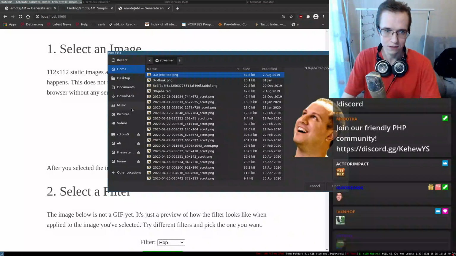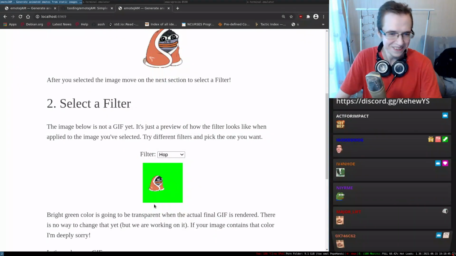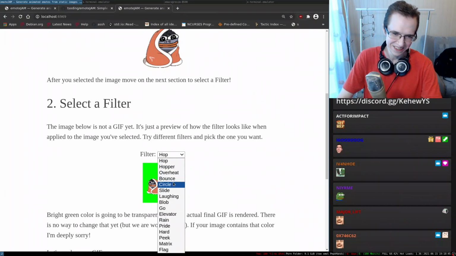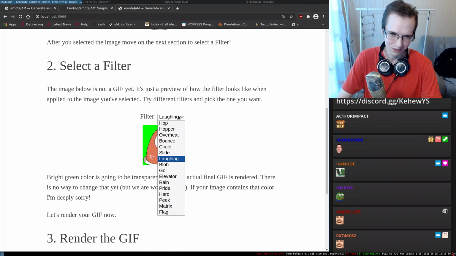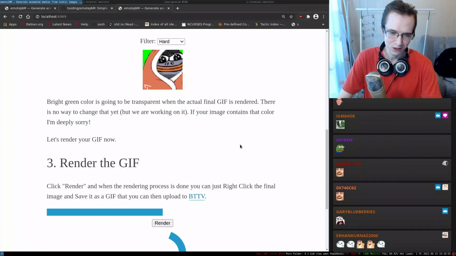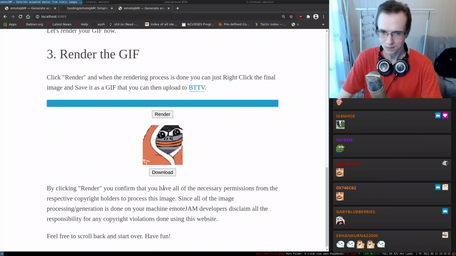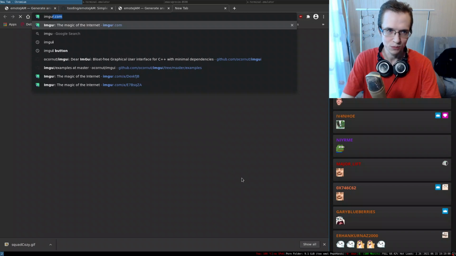So, and then this is what we can do. Yep. That's how it works. So you can have laughing. You can also have heart. And then you can render this entire thing. Isn't that cool? So everything seems to be working.